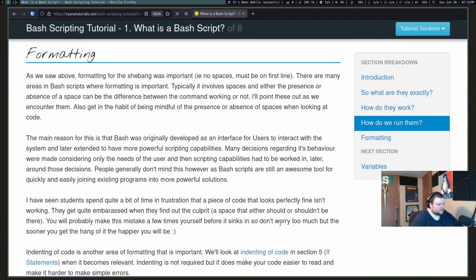Typically it involves spaces, or either the presence or absence of which can be the difference between the command working or not. I'll point these out as we encounter them. Also, get in the habit of being mindful of the presence or absence of spaces when looking at code. The main reason for this is that bash was originally developed as an interface for users to interact with the system and later extended to have more powerful scripting capabilities. Many decisions regarding its behavior were made considering only the needs of the user, and then scripting capabilities had to be worked in later around those decisions.